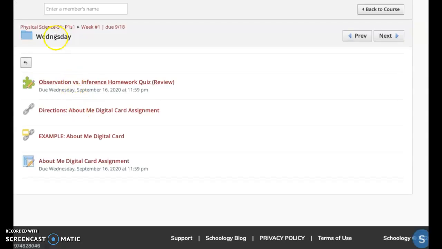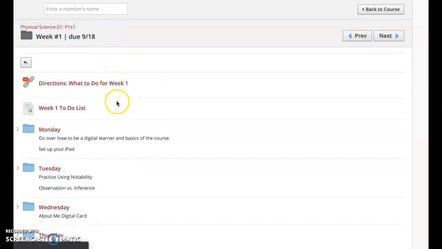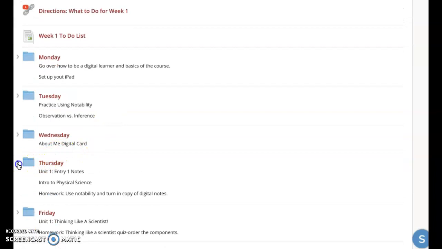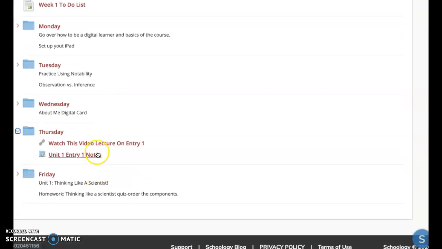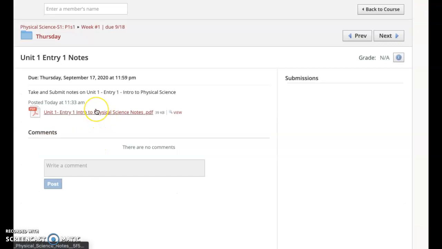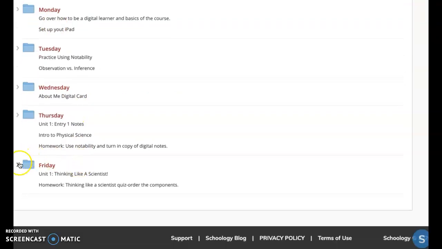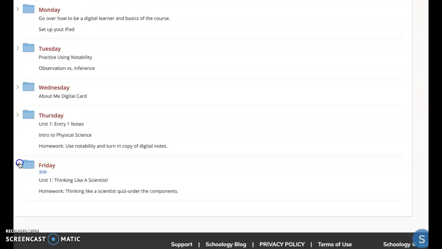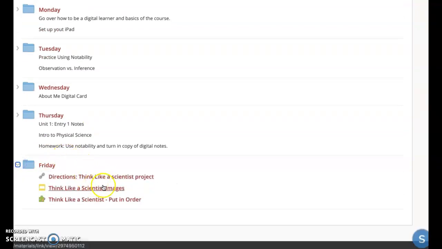Next, on Thursday, what you're going to do is you're going to take entry 1 notes. And really the big idea here is I just want you to get really good with Notability. So I'm going to watch a video lecture, same thing as Tuesday. You're going to download the notes, write on them with Notability, and then resubmit them again. And with the notes, there's an assignment attached at the end. So your job is just to finish that all in one day. And then Friday, we have directions for an activity that you're going to complete and finish that.